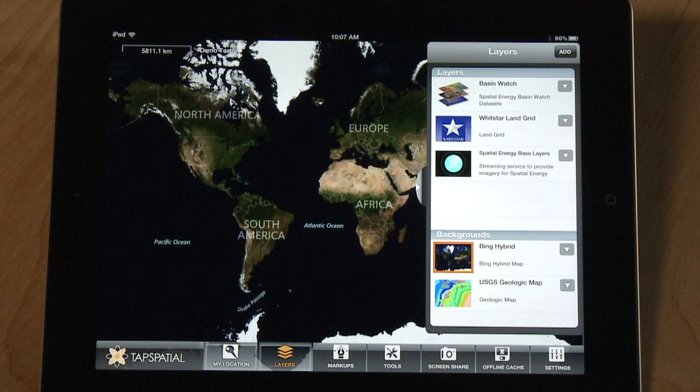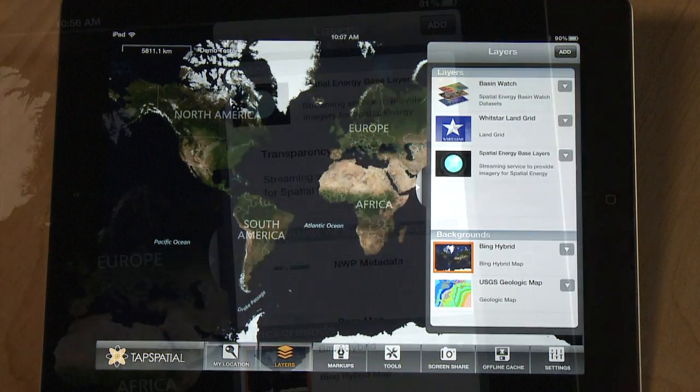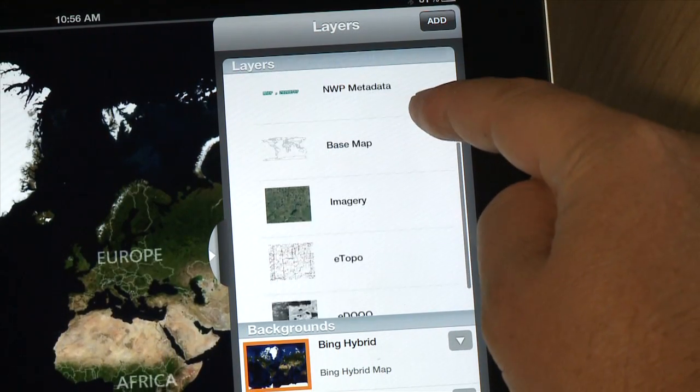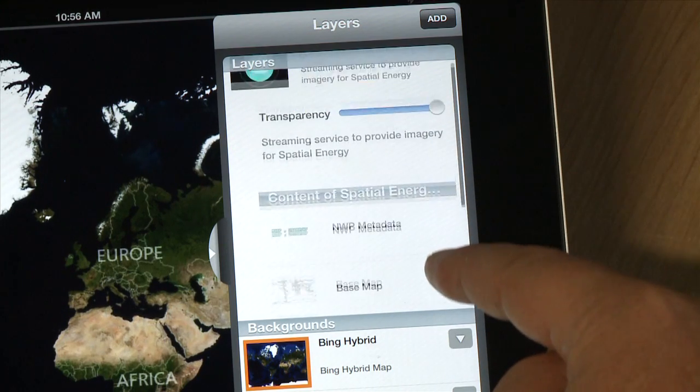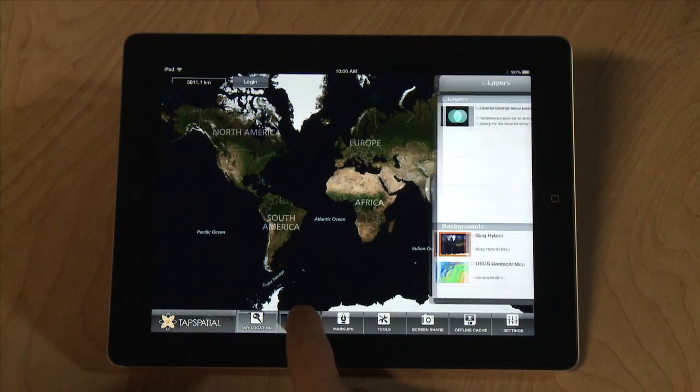Data in TapSpatial is organized in layers. The layers provide access and data controls, and users can work with display characteristics for each layer to build custom maps quickly and easily. Let's take a look at the layers.